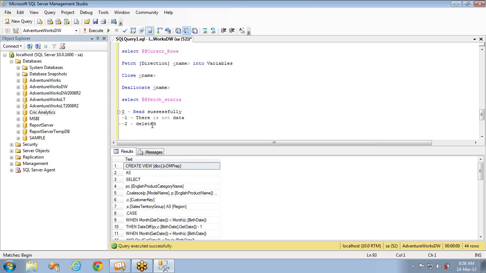Instead of that, cursors play a better role. Now, we have seen the different fetch statuses, and the use of cursor rows, which will fetch the number of records that are present. The next thing we need to know is the best combination for a cursor, which is the while loop. We already discussed how the while loop works. So the while loop plus cursor will make the job done.